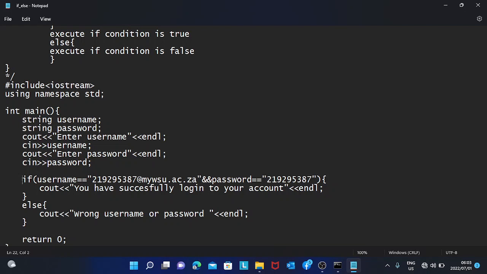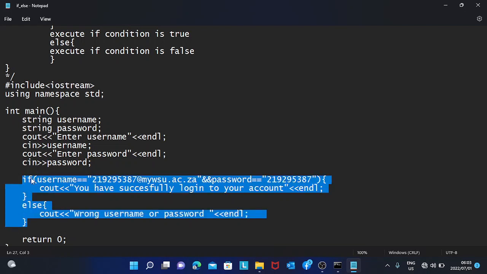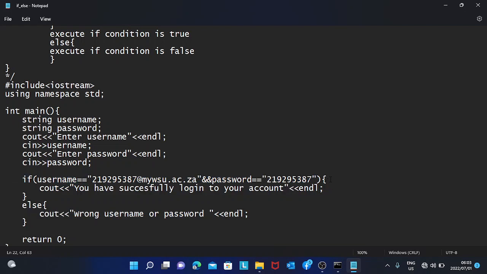Now let's go to the interesting part. If the username is equal to this and the password is equal to 219295387, this is the condition. There are two conditions, and both of them have to be true in order for this statement to execute.